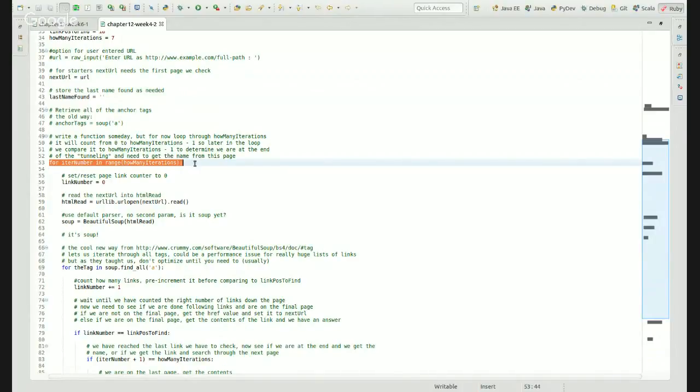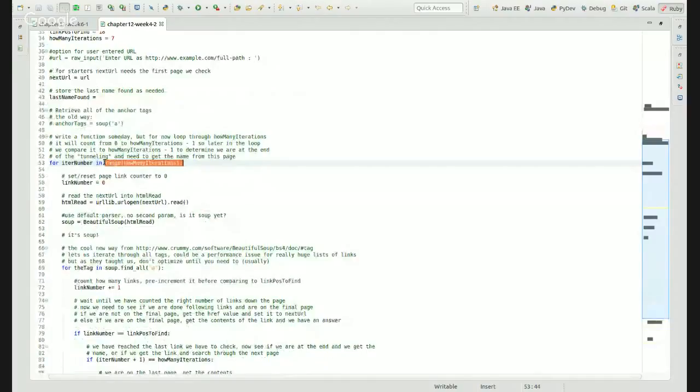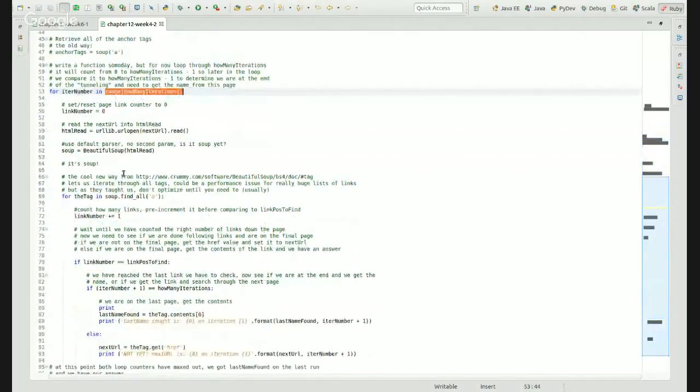There are more beautiful ways to do iteration in Python. I guess because I come from C++ and Java, I still tend to like for loops, but this is more Python-esque when you say for iter number in the range of how many iterations. We set how many iterations to 7, so range is just going to make 0 to 6, and then iter number is going to loop through, and every time it's going to be 0, 1, 2, 3, 4, 5, 6.